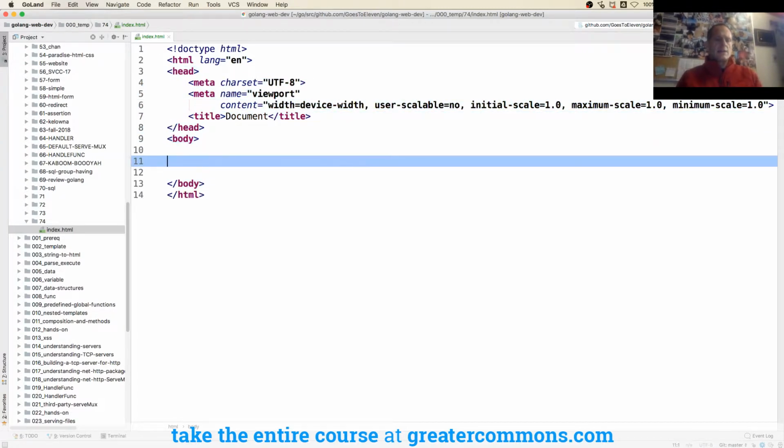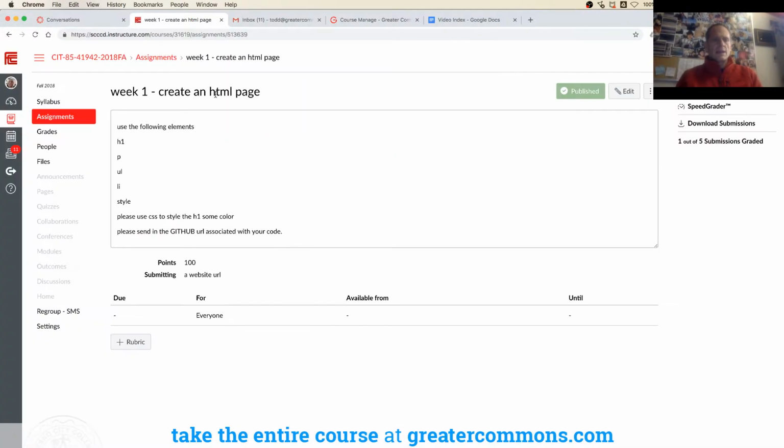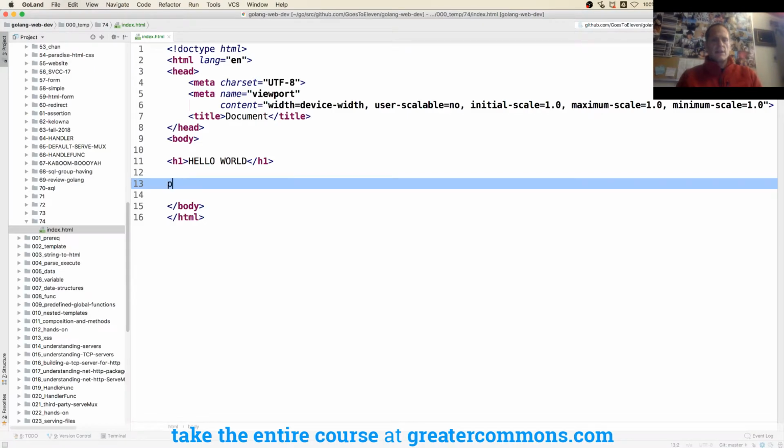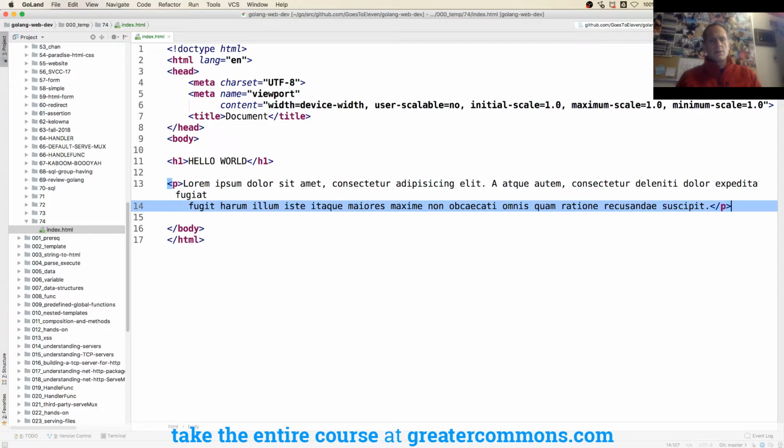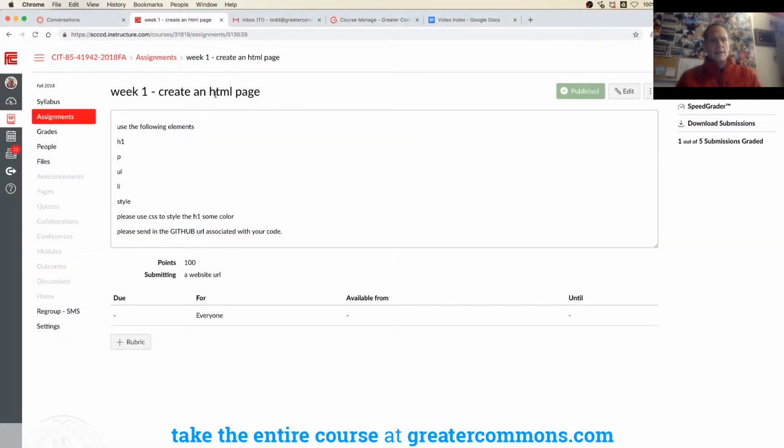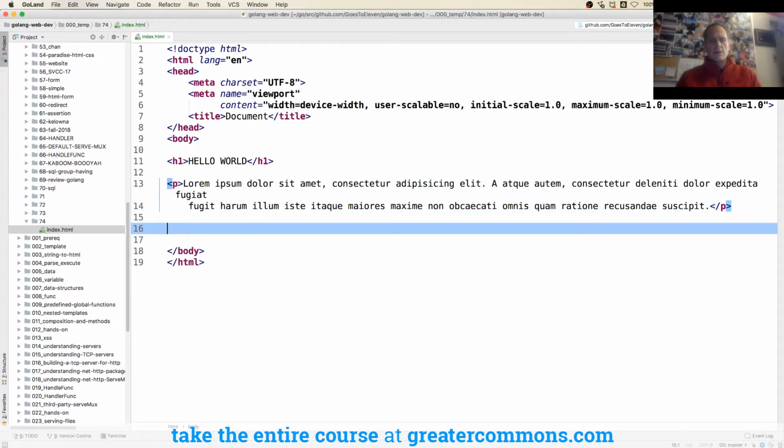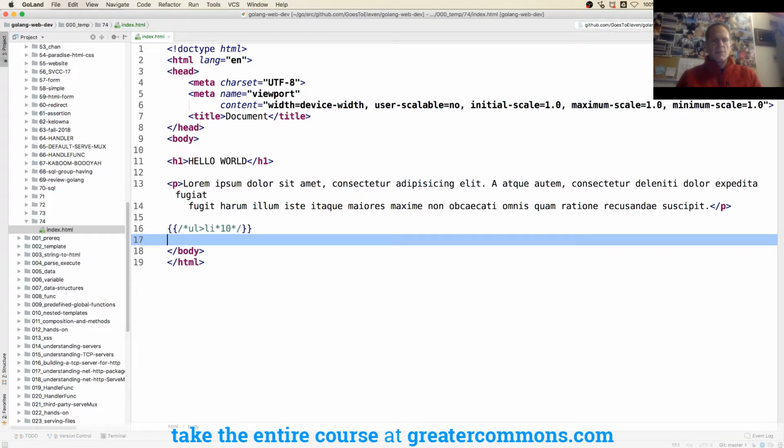Now I need to include an h1 with hello world, and then I need a paragraph. If I use Emmet, which you'll learn about in the videos on Grader Commons, I could do that. So there I have a paragraph with some text in it. Then I need an unordered list with some list items in there. It doesn't say how many, but I'll put in 10, and that's the Emmet for it.